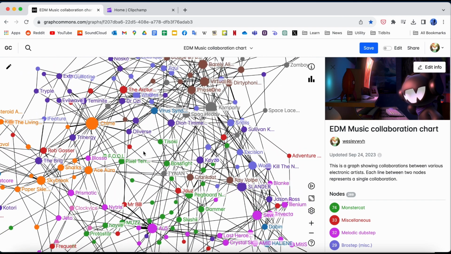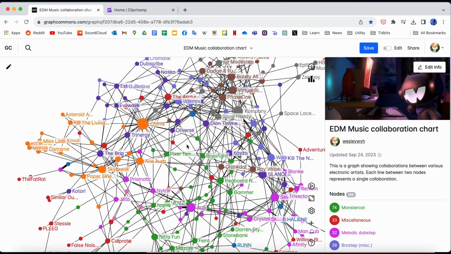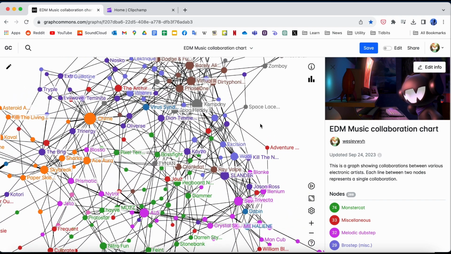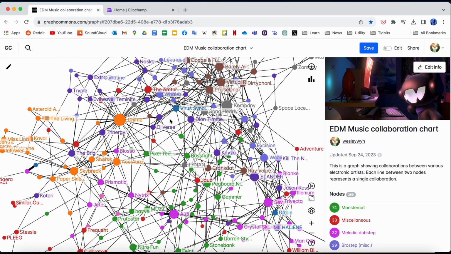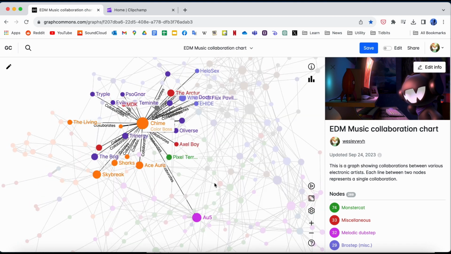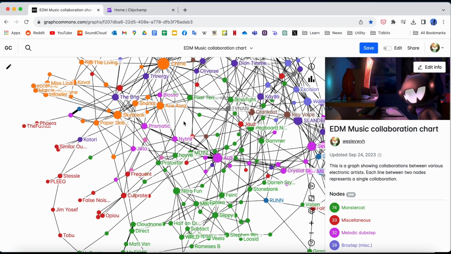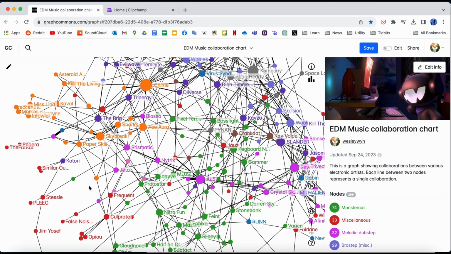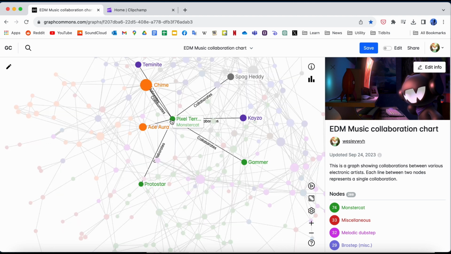So what this graph basically is, it's a graph showing every collaboration relationship between all the EDM artists that are on the graph right now. If I hover on a dot, let's say Pixel Terror, you can see all the artists on the graph that have collaborated with Pixel Terror, like Ace Aura, with their newest release, I think, if I remember, Arcadia, and Pixel Terror, Spaghetti, and Pixelterra and Chime.